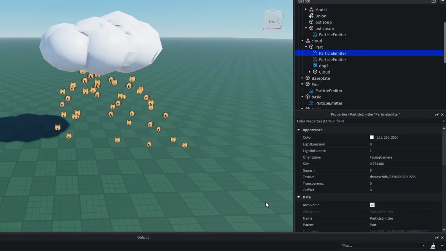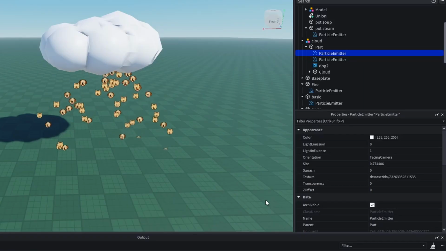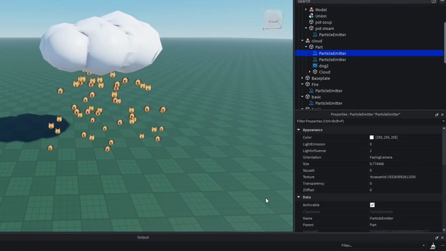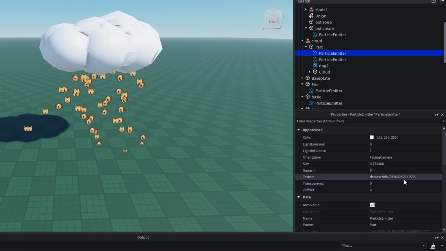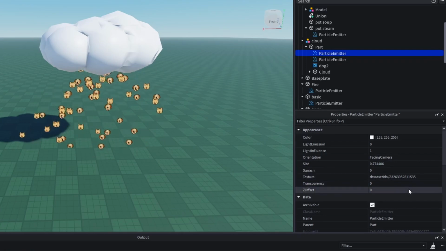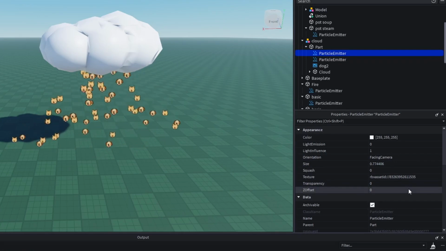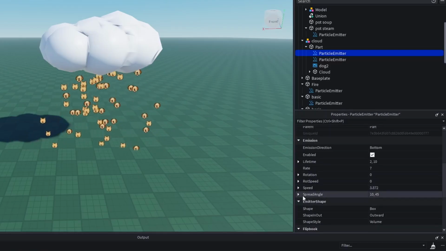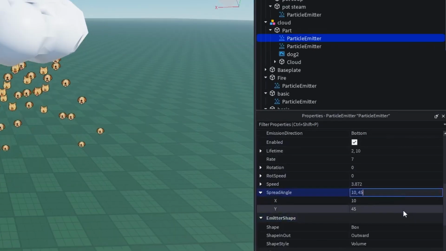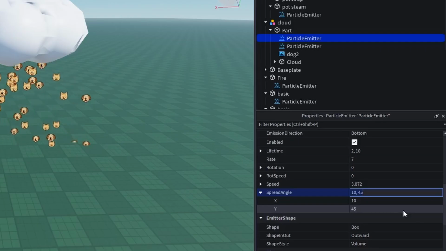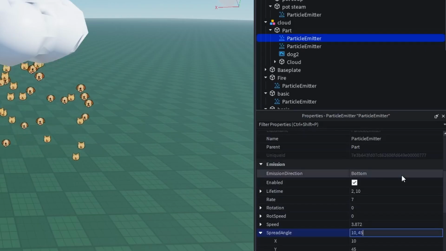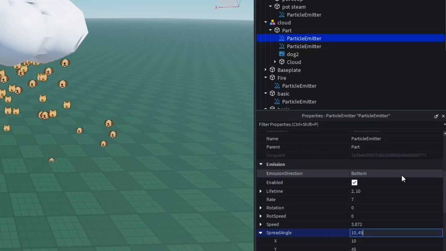All right, so this last one here, this is just raining cats and dogs. So this one we have 2 particle emitters. One particle emitter is for the dog, one is for the cat. For the texture, I just used a PNG image of the dog and the cat, so nothing really too fancy here. We got the spread angle adjusted here. On the X, we have a 10, and the Y, we have at 45. And since we want a raining look, we have the emission direction set to bottom, so they're falling down from the cloud itself.